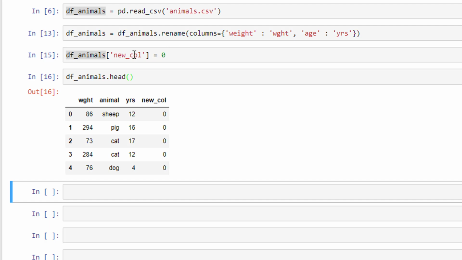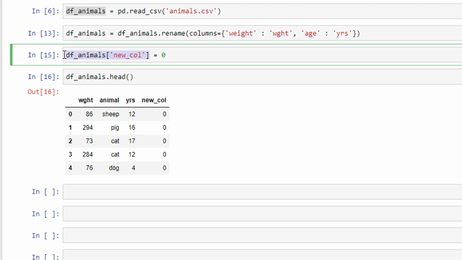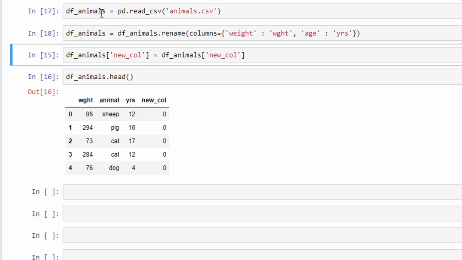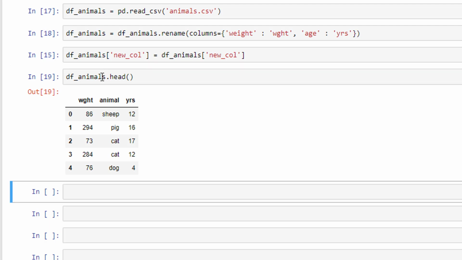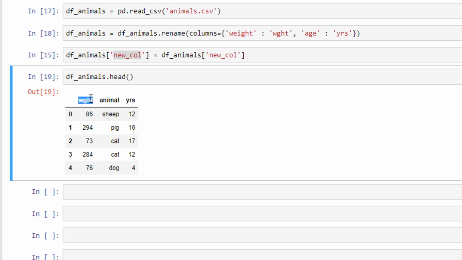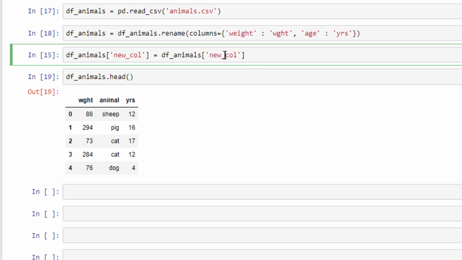So for instance, I could say that the new column should actually be equal to, and here I'm just going to overwrite the existing new col. So let's just go back here actually. Get our data frame again, rename our columns. If I do a head, we haven't got our new column here. So now I'm going to say new column should be equal to, let's say, the weight.